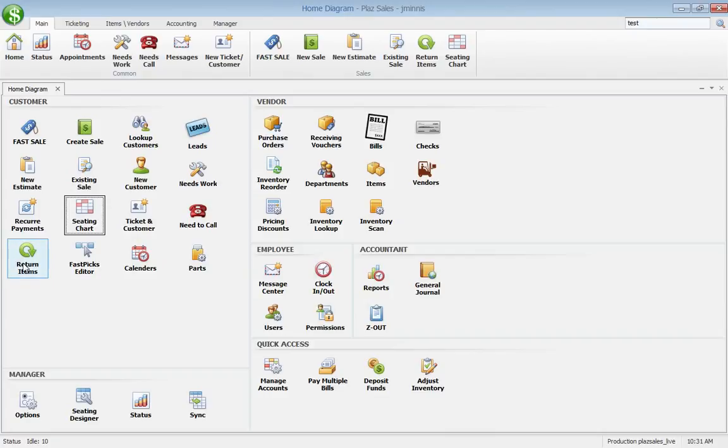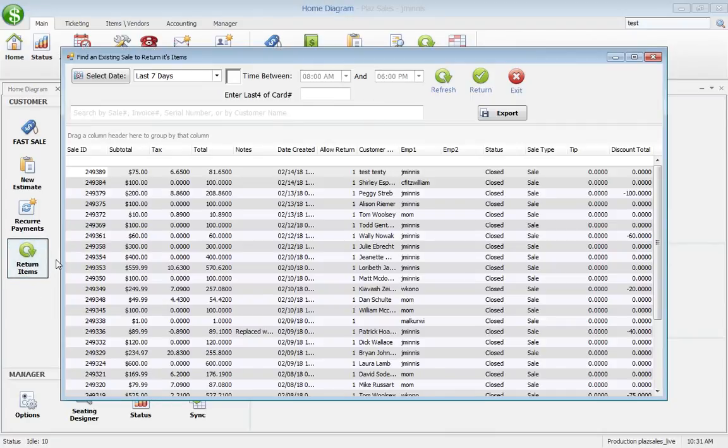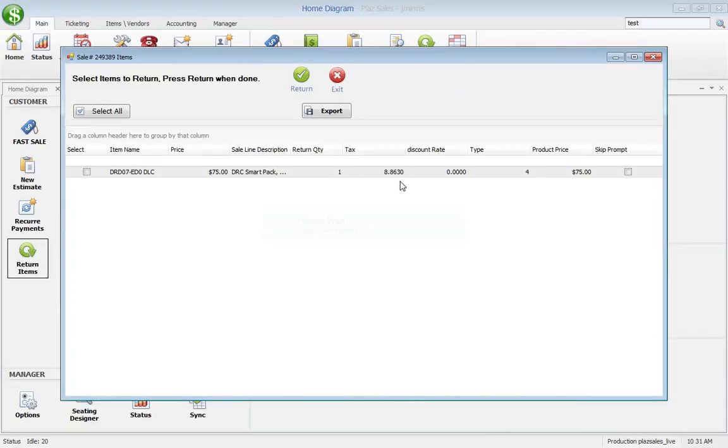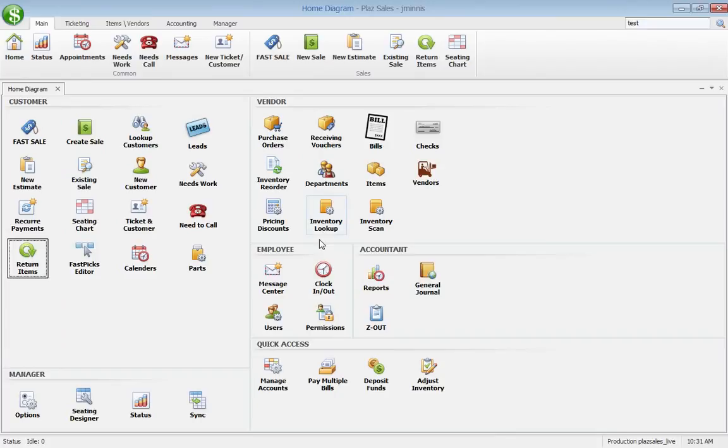Returns are real easy. You would just click the return item button down there in the bottom left, and that shows you. Then you just click on a sale, and then you click on the items that you'd want to return. So you just check the box on the items you want to return, or select all, and that'll help you create a return. So it's real easy to do.